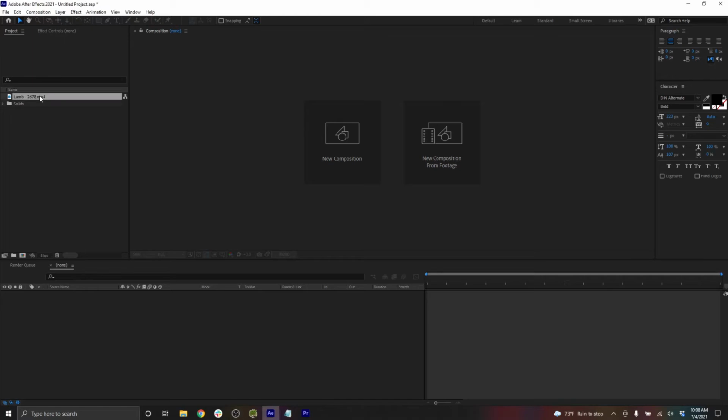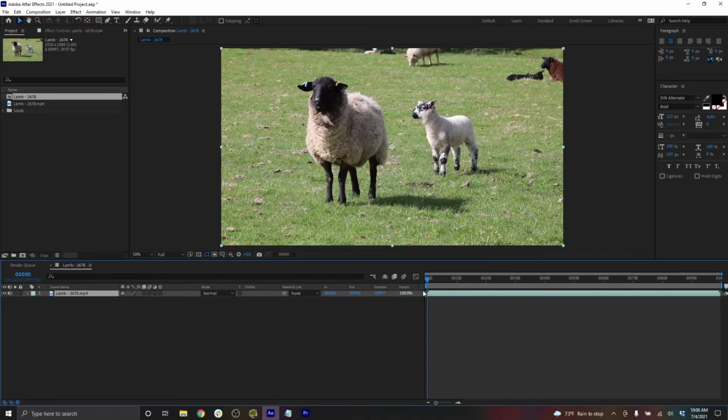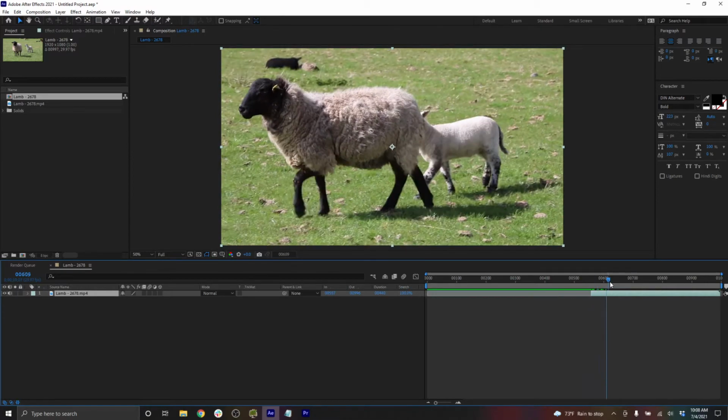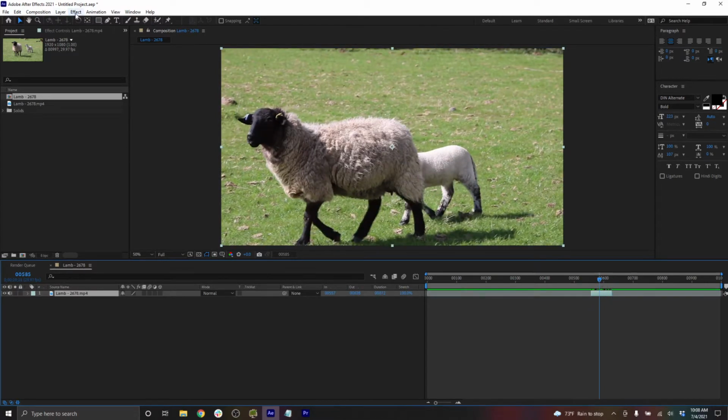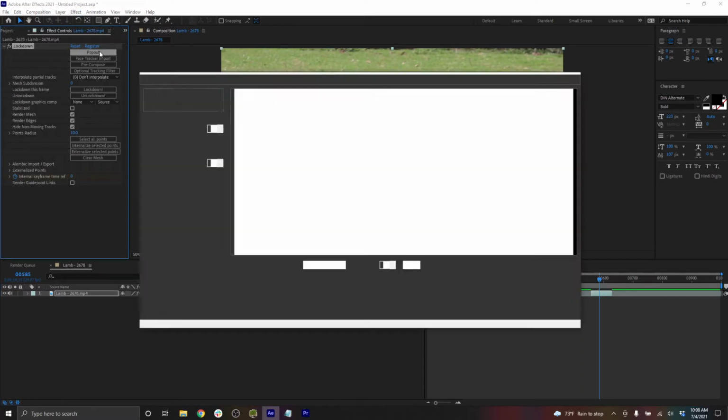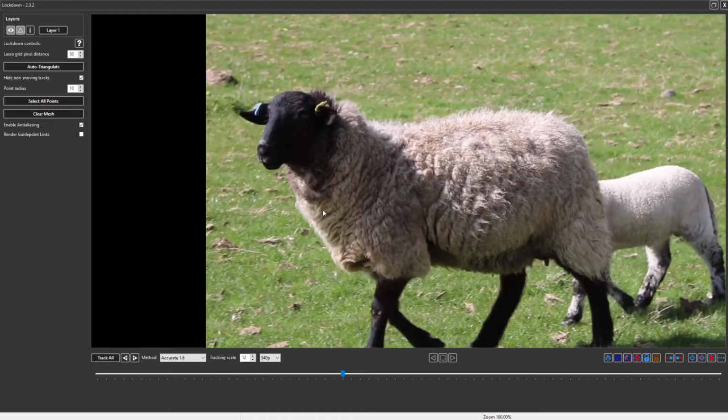In After Effects, click and drag your footage down to a new composition. Set your ins and outs on where you want to track on the footage. Go to Effect, Vranos, Lockdown. Press Pop Out. Control click and drag around the area you want to track.